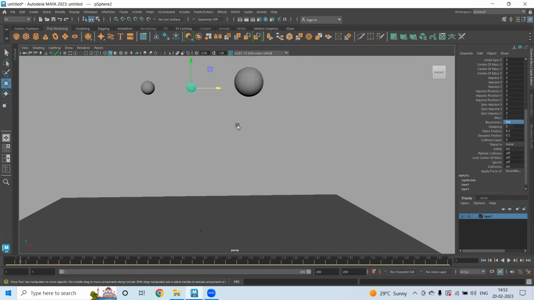Okay. Now this one, I'm gonna make as a kind of a tennis ball, wherein it's even more bouncy. Bounciness I can give 2.